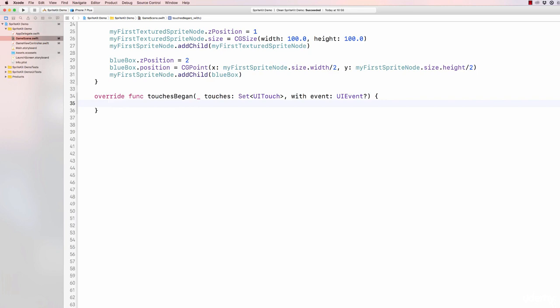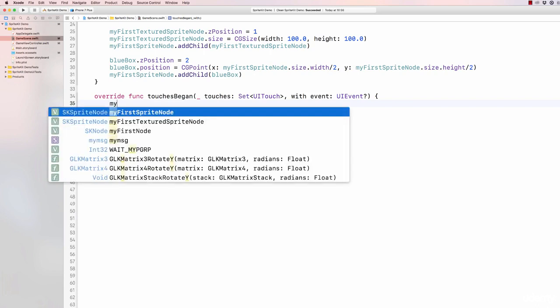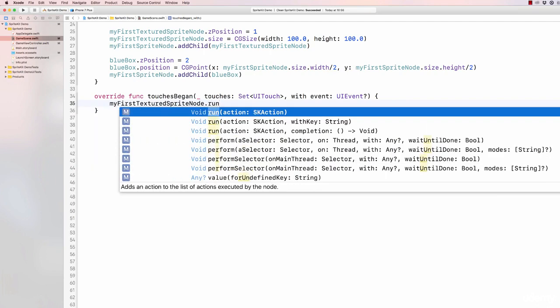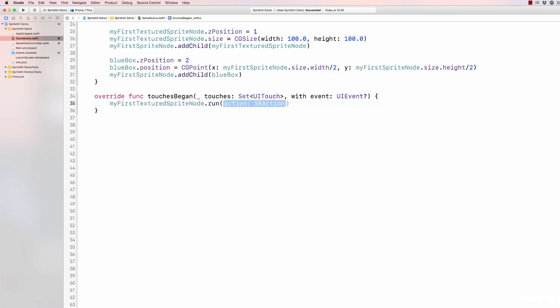The first action we are going to try is moving our spaceship to the top right corner of the red box, starting from its current position. To actually execute an action, we have to call the run method on the node that we want to run the action on. So I'm going to write my first textured sprite node.run, and if I select the method, I can already see that it will accept an SKAction as the parameter. And this is the action that will be executed.